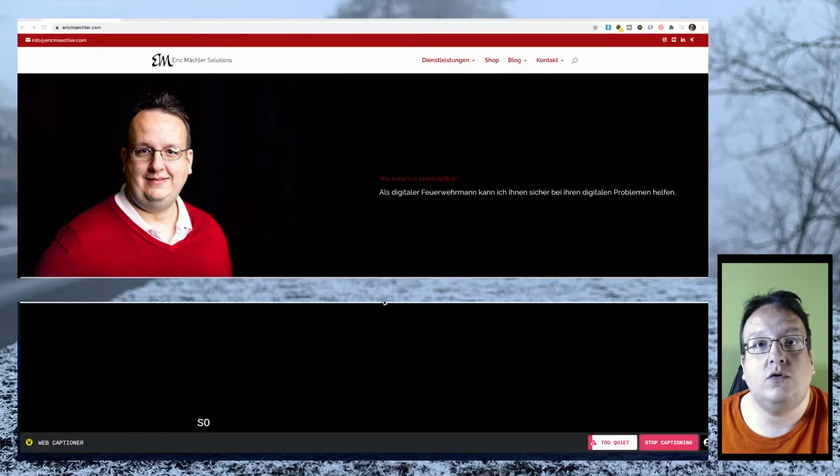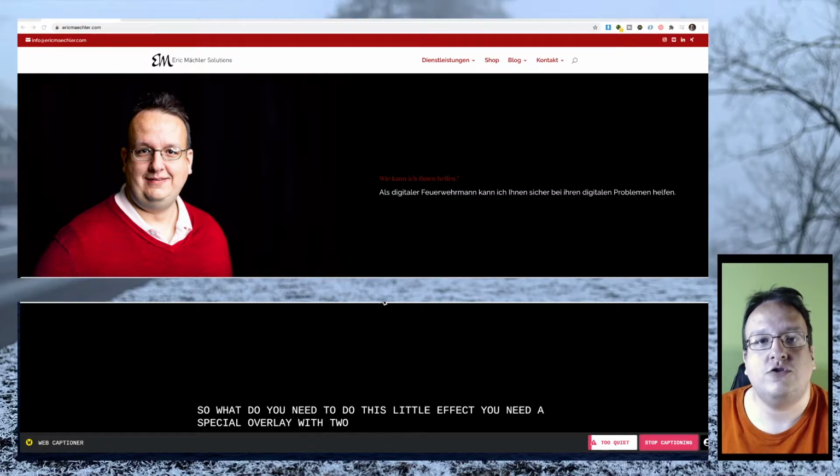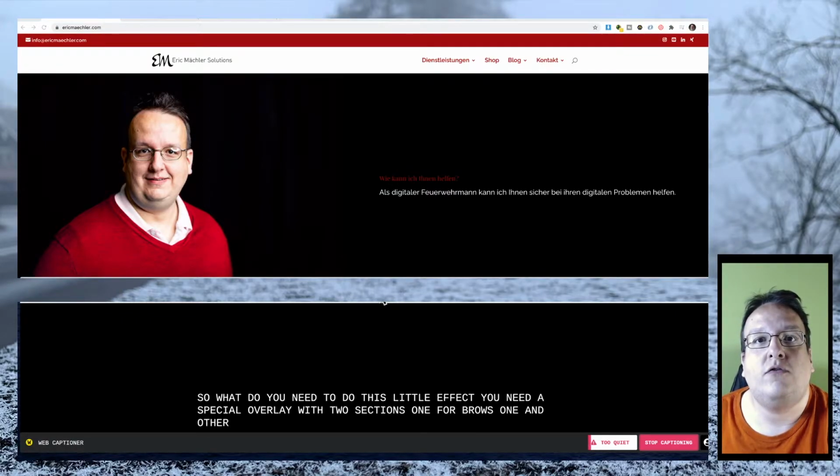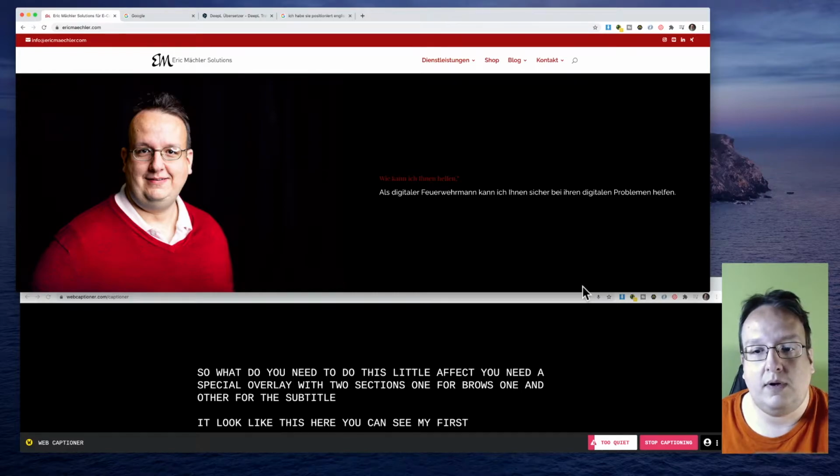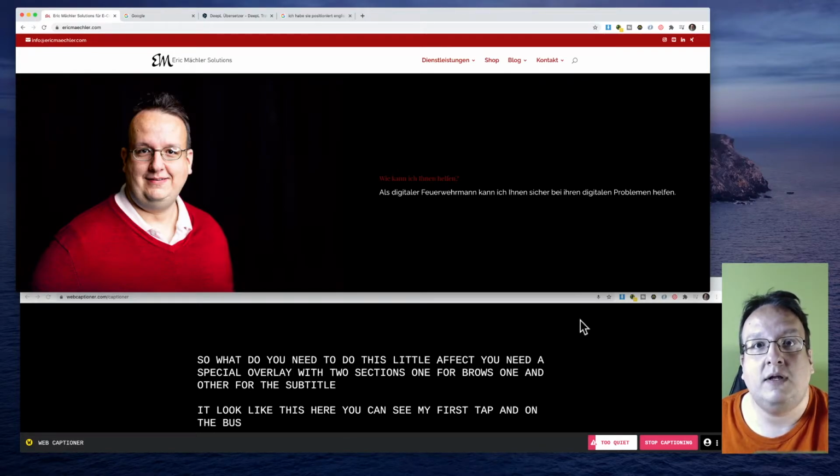So what do you need to do this little effect? You need a special overlay with two sections. One for browser one and the other for the subtitle. It looks like this. Here you can see my first tab and on the bottom the second tab.